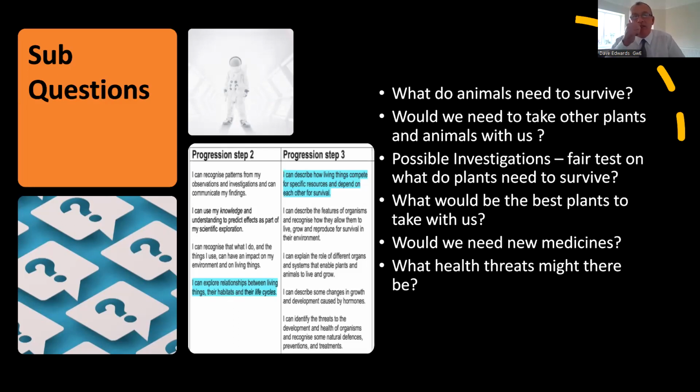And the examples given are: what do humans need to survive? Would we need to take other plants and animals with us? There's a suggestion for an investigation about what do plants need to survive. What would be the best plants to take with us? Would we need to create new medicines, and so on? Now, if we take the second sub-question highlighted in red as an example, well, it should be highlighted in red, I've just checked it's there, but would we need to take other plants and animals with us? This could guide and reinforce the learning on food chains.